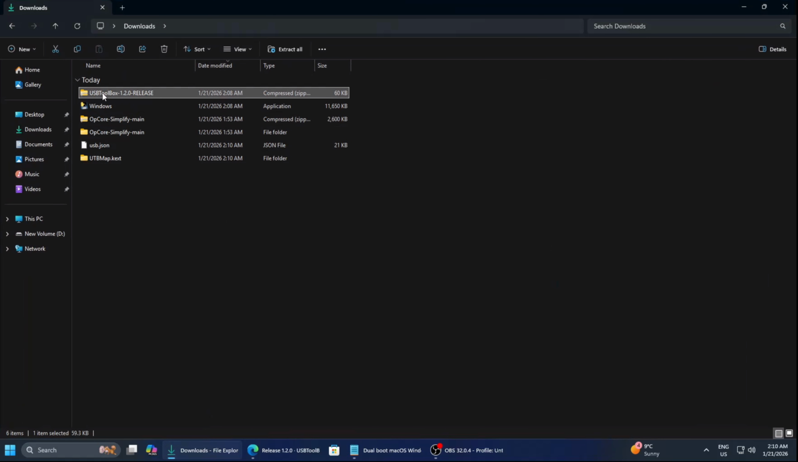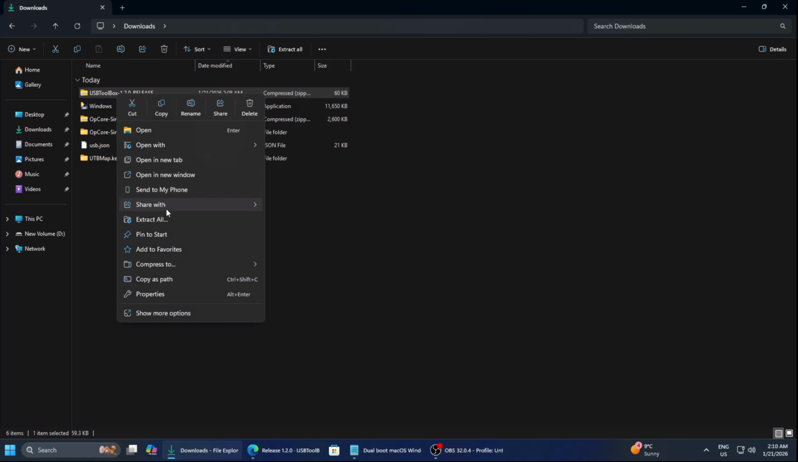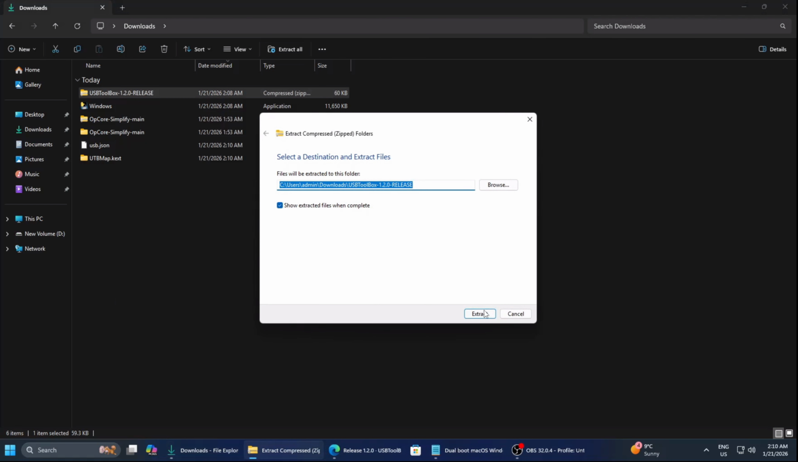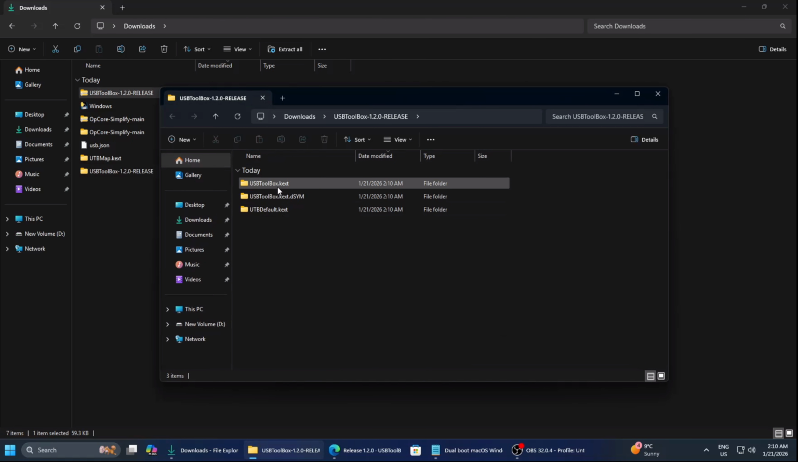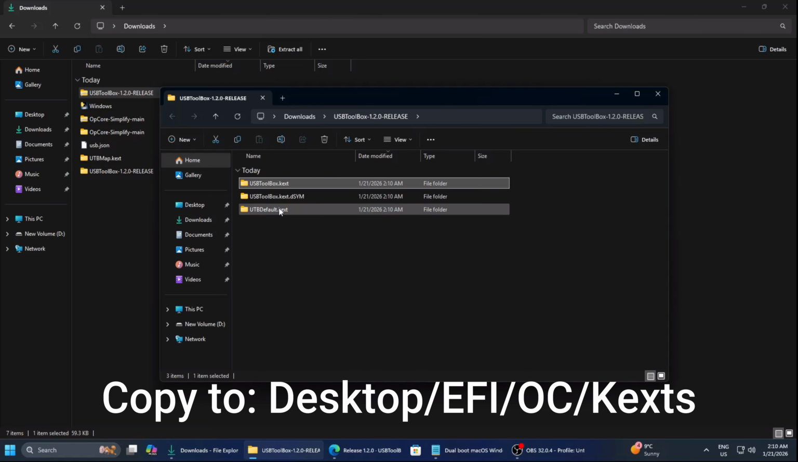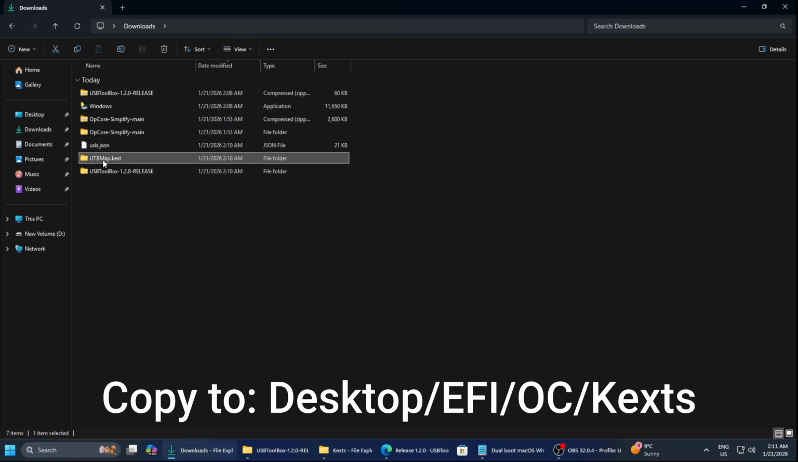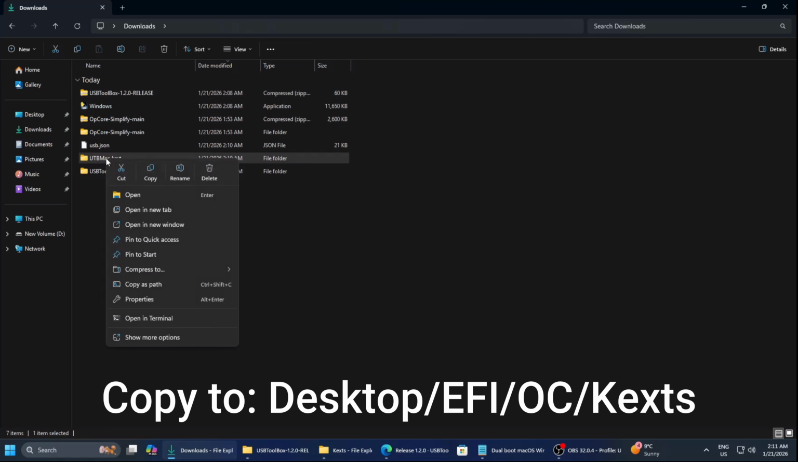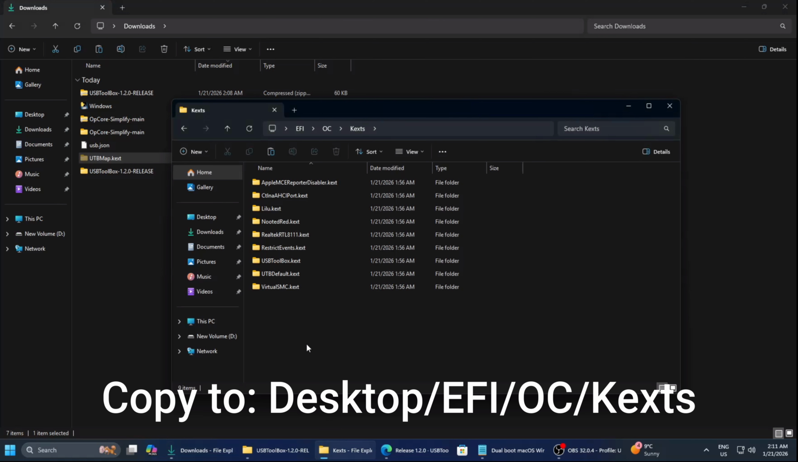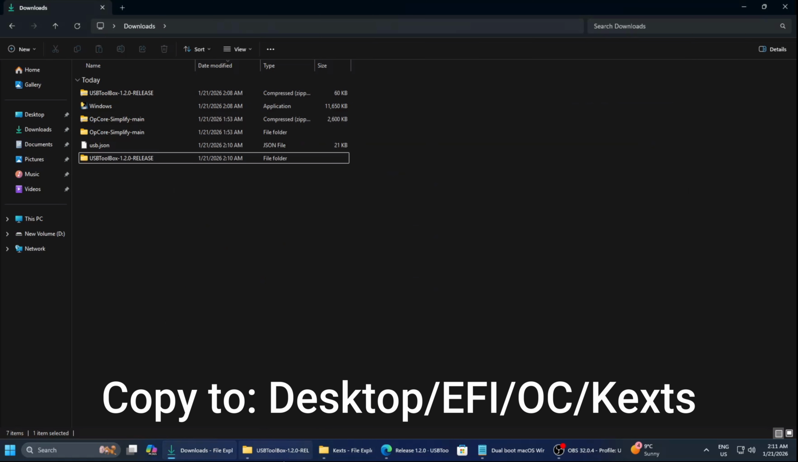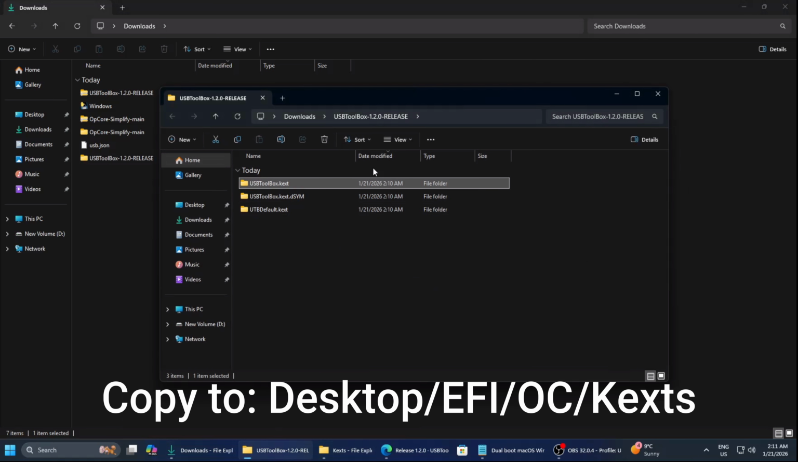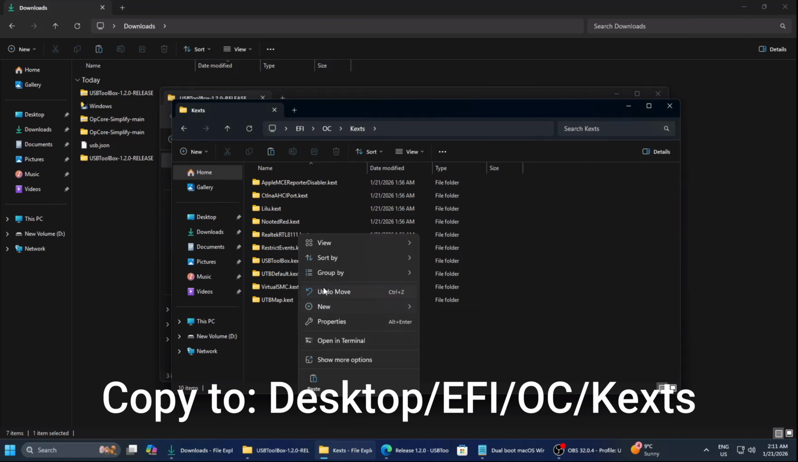Once done, extract the USBToolBox zip file. Now, you have to copy both of these text files into the text folder of your EFI. So, first copy the UTBMap.txt file from your downloads folder and paste it into the EFI's text folder. Now, open the USBToolBox folder and copy the USBToolBox.txt and paste it back into the text folder of your EFI.